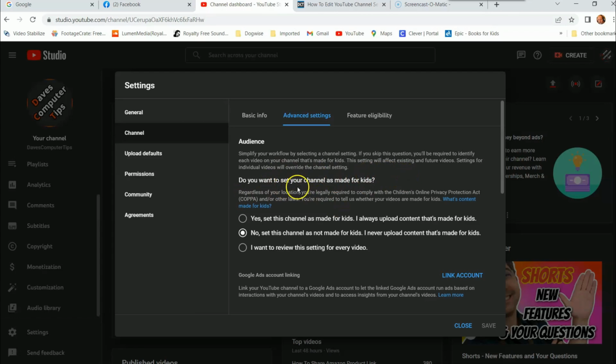So do you want to set your channel as made for kids? Well, I don't. So I leave it as no, set this channel as not made for kids. So it's automatically chosen when you put a new video up. If you want to review this setting every video, you can click that. You just click this little circle next to it to select it. Or yes, this is a channel for kids, so you just select that. I have it selected this way because ours is just standard for normal everyday people, not just children. So I keep it as no, set this channel as not made for kids. So that's how you do that part. That's the first part.